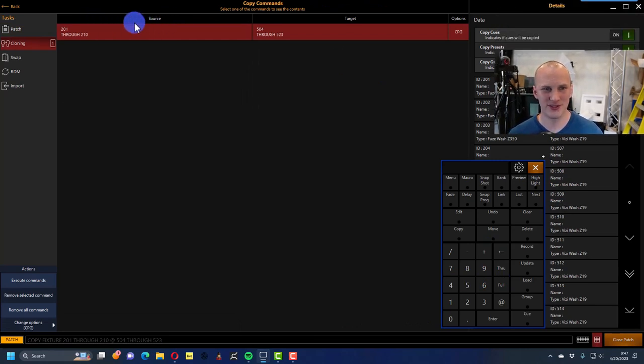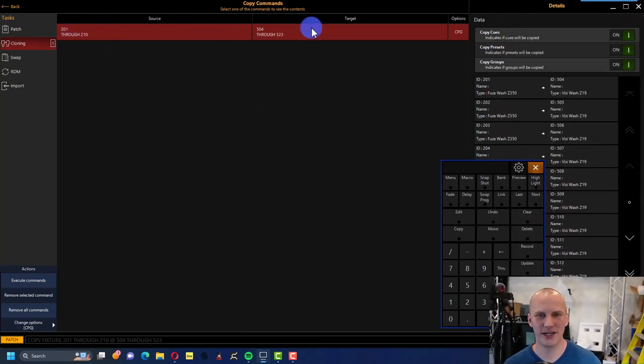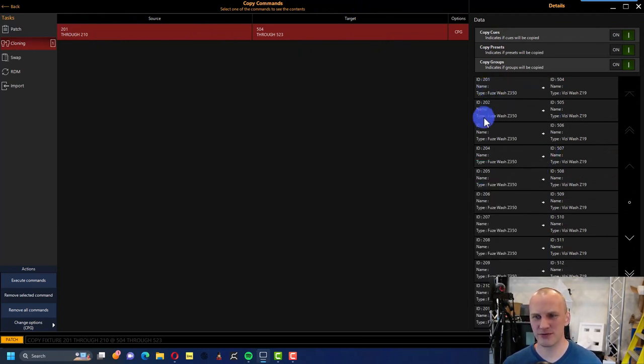doing it right. The source fixture, where it's starting, is the 200 range. The target is the 500 range. And then it shows me the matchup fixture per fixture. Now, being that I just took 10 fixtures into 20, it goes ahead and after fixture 10, the 11th fixture, which is 514, matches up to the first fixture again.